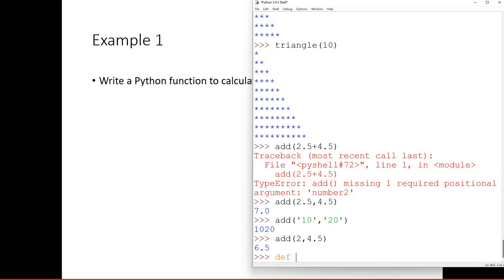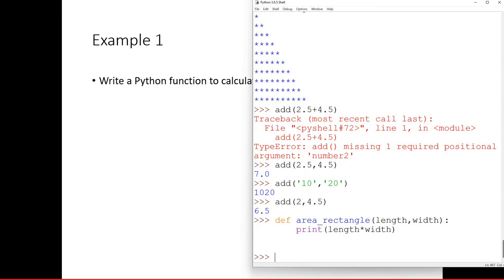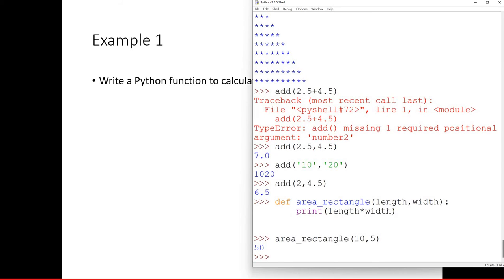We can say area, rectangle, length, width, and we can simply say length into width. So whenever you want to call it, we are getting the answer. Okay, good. Right, now let's move to the next one.